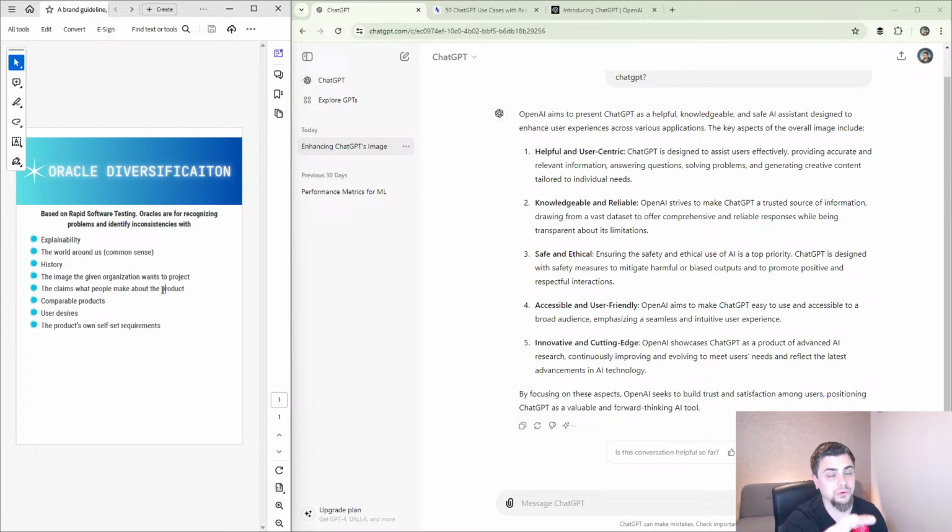Based on that demo, I'm really sure that most users would desire that ChatGPT work that way, which is really dangerous, because it's a really high quality claim towards ChatGPT, and it's not a realistic one. The product's own self-set requirements, we checked those, did not help.